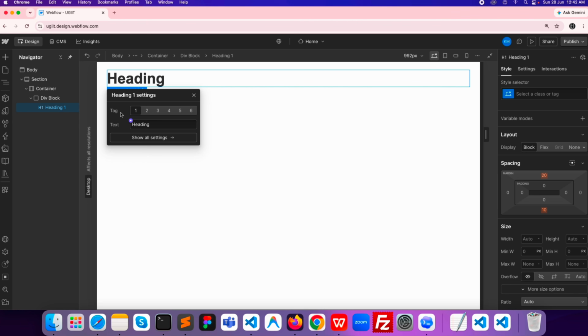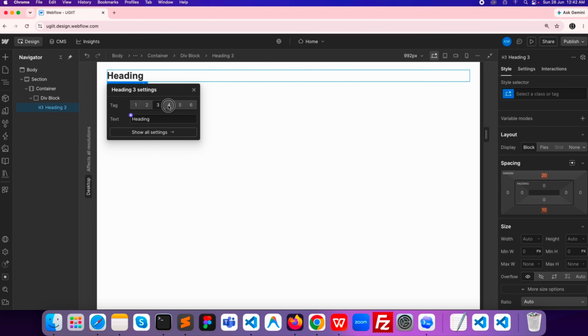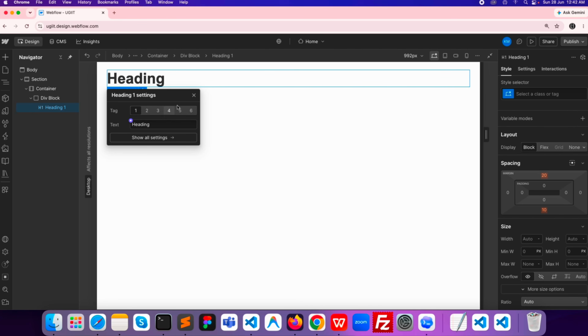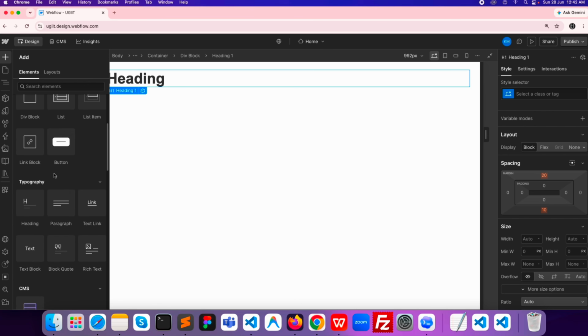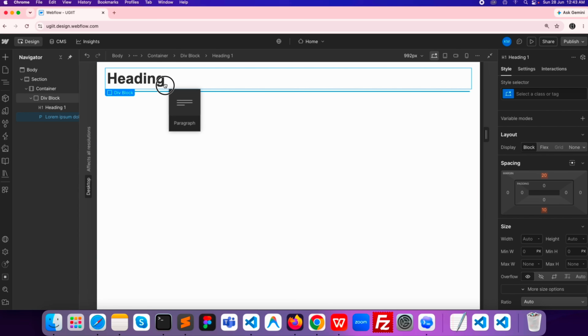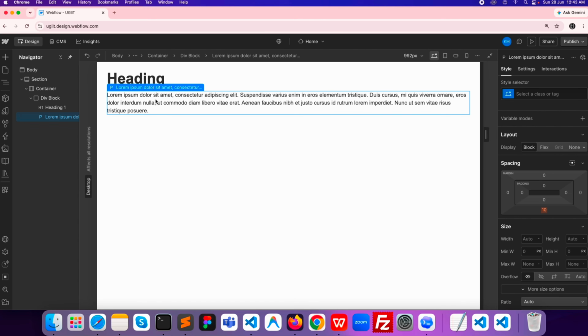Now suppose I have added the heading one and now I add the paragraph. Add the paragraph from the typography. Paragraphs are used for descriptions and body content. Instead of writing long blocks of text, keep paragraphs short and easy to scan. This improves readability, especially on mobile devices.